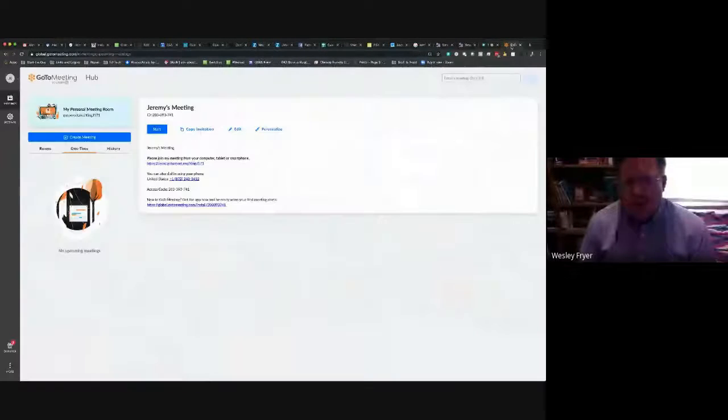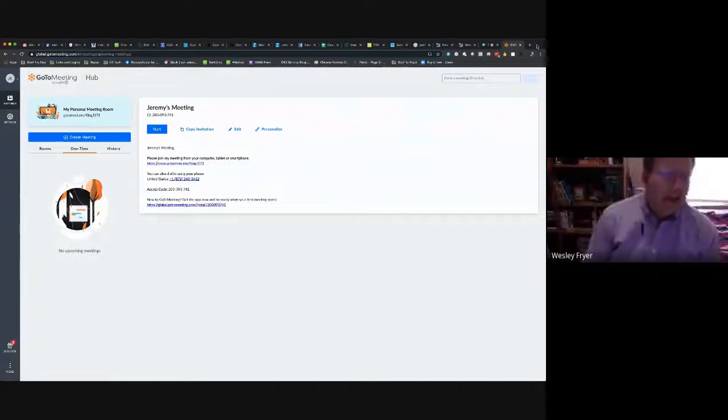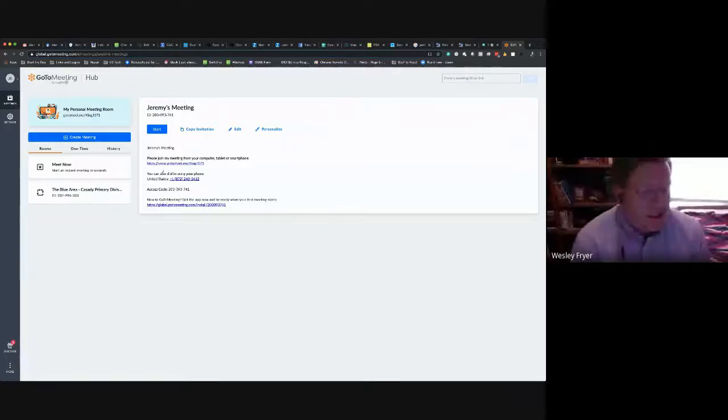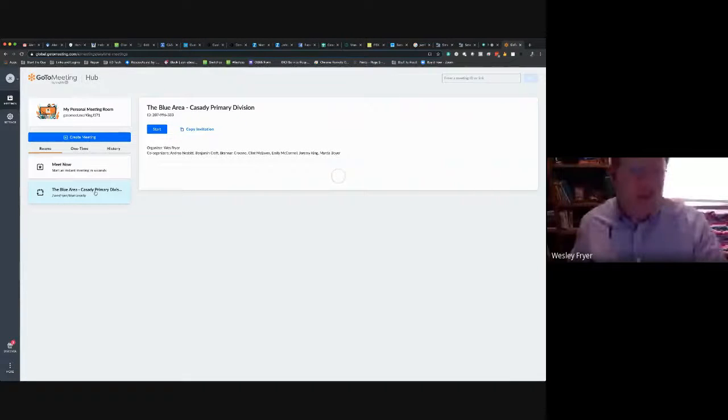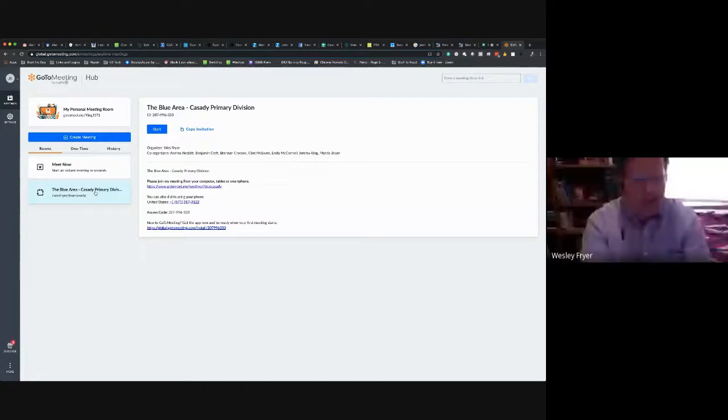So we're going to see Jeremy's screen here in just a minute. Look at that. And Jeremy, if you'll click on the rooms over there on the left side, because you're seeing one-time meetings, look at that. He sees the blue area. So this is perfect. So go ahead and click on blue area. So this is representative of what you all will see when you log in.